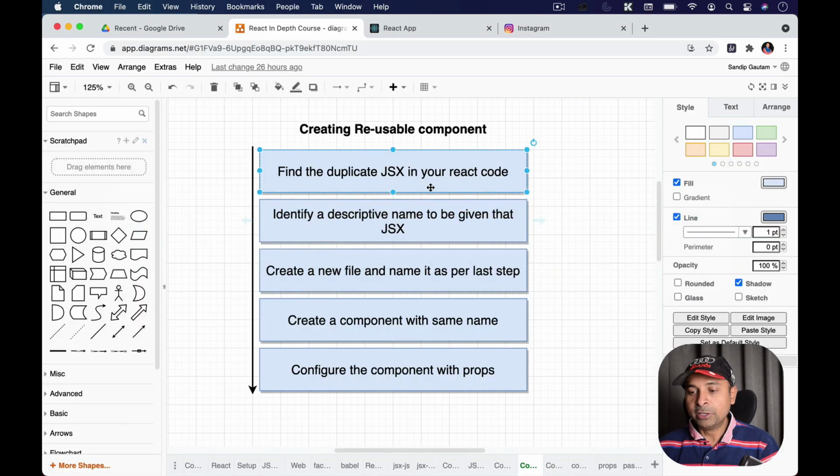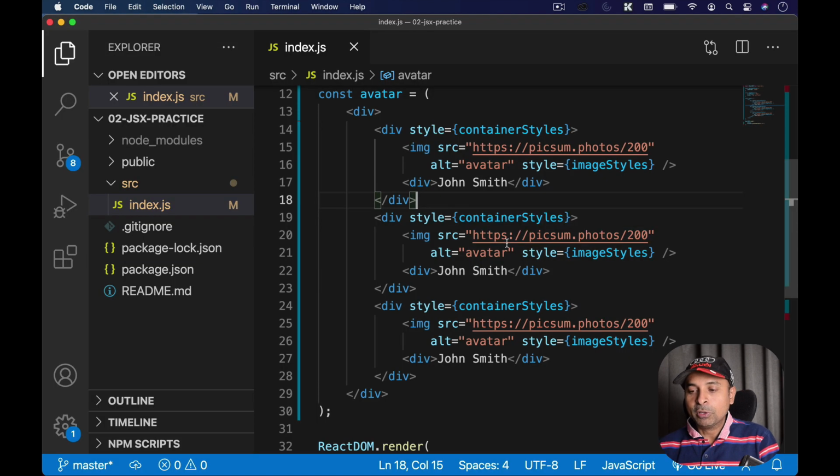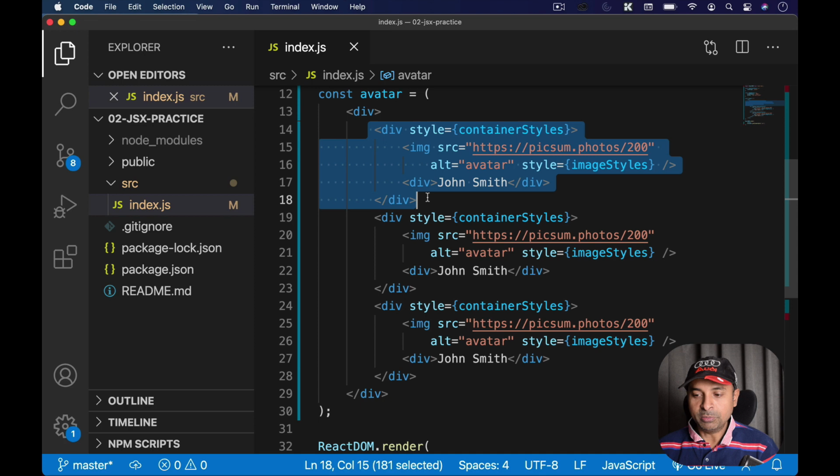I can say, so find a duplicate JSX in your code. Then you need to find out a descriptive name to be given to that JSX. Yes, because we are going to take this JSX from here and put it into a function. So you need to give a name to that function.